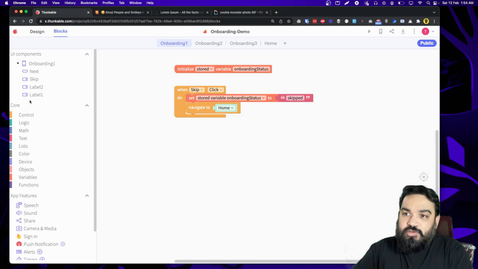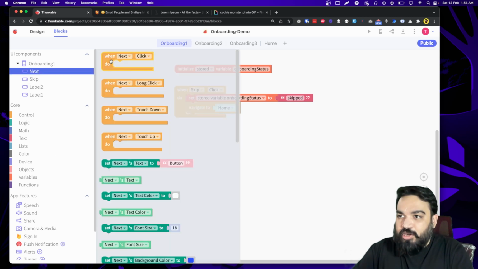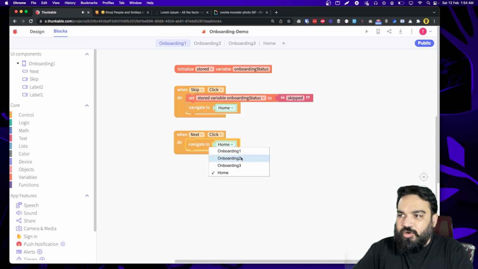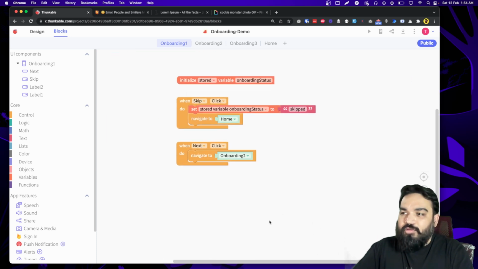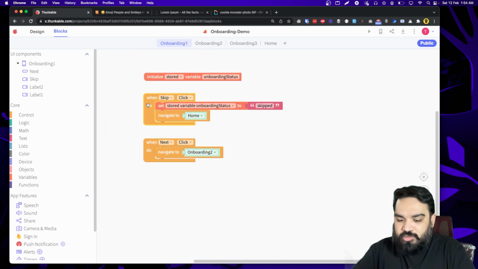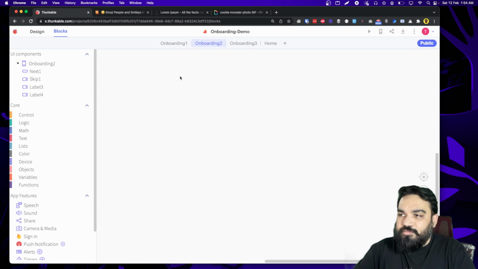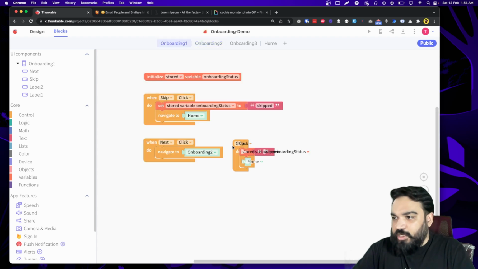Now let's also handle the next button. Now click on next button. When next is clicked, we don't have to do anything, just navigate the user to onboarding 2, right? Now we just need these two. So I'm going to copy this, go to onboarding 2, paste it here, right? It got pasted here.